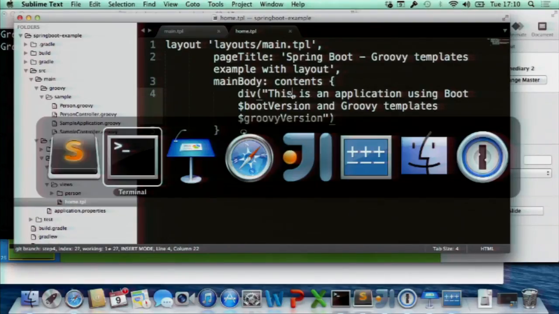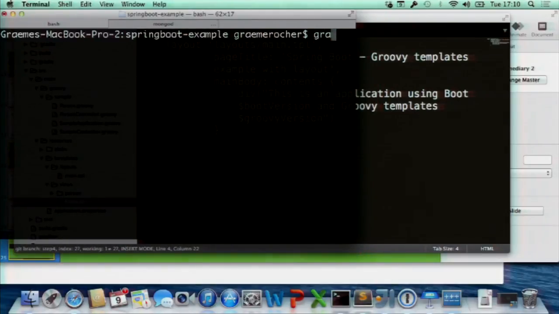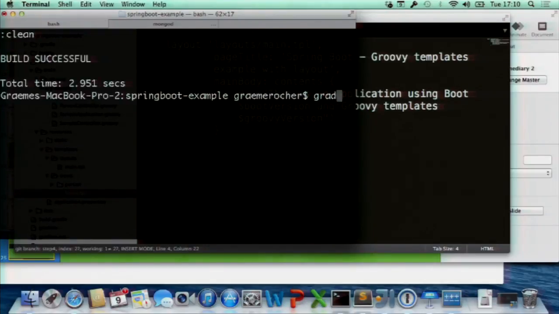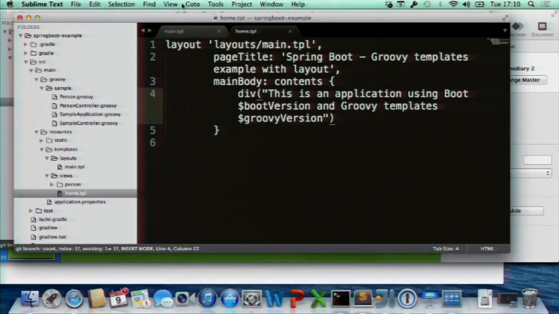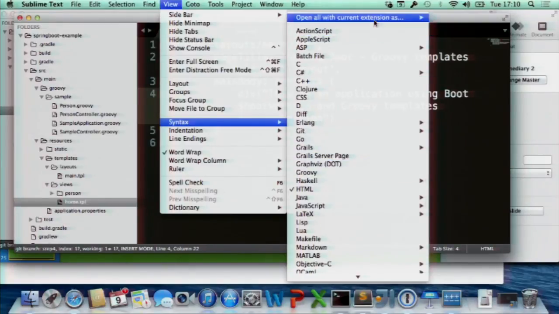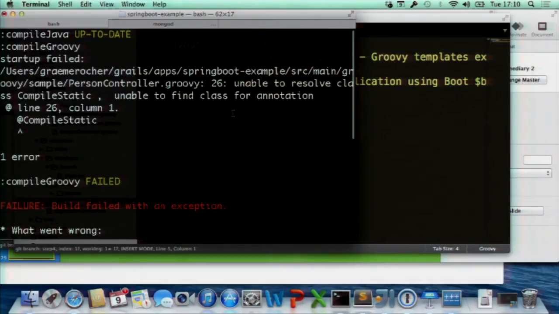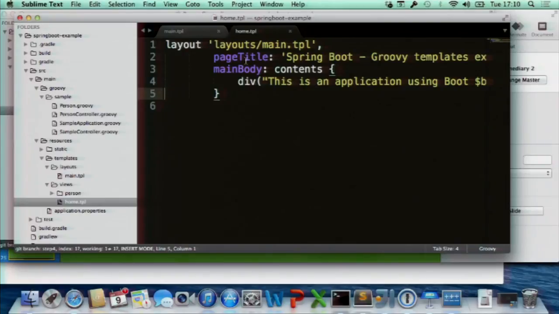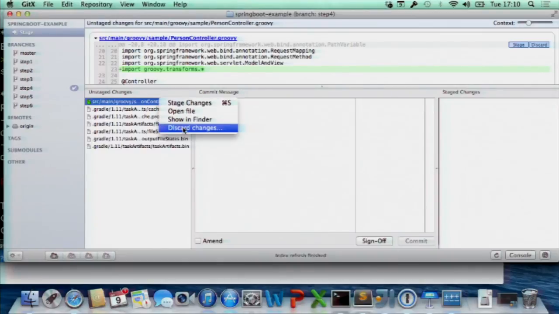So if I run this application, oops, I'm just going to do a clean because it keeps switching branches. Okay. What have I done? I've done something. I'm going to revert. See if that changes.